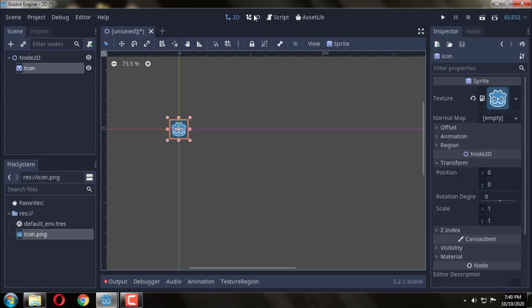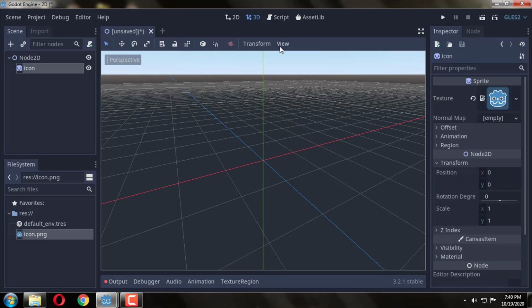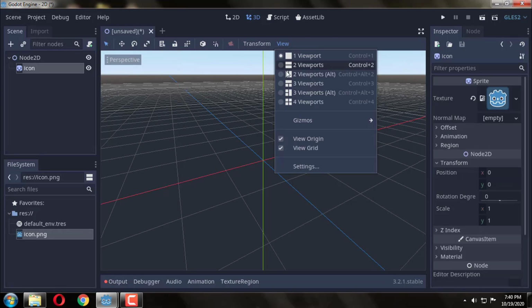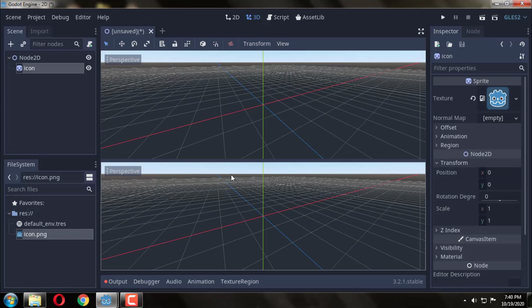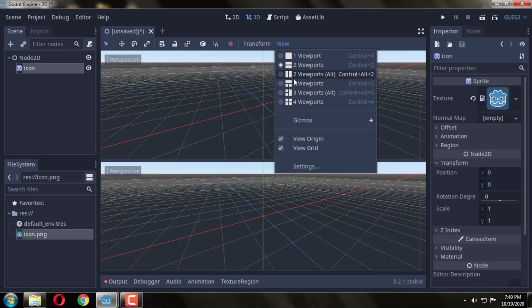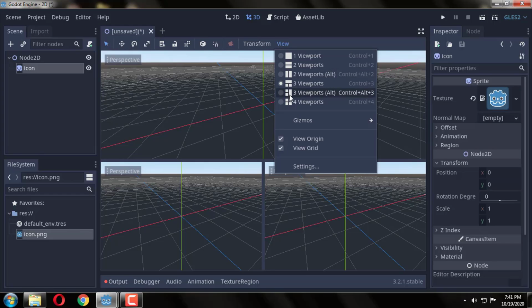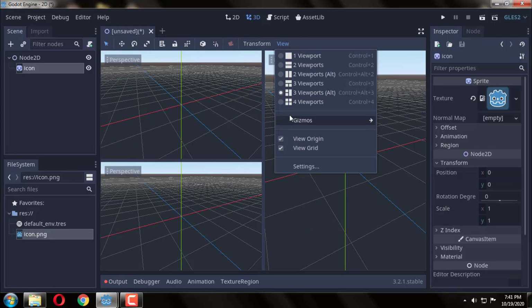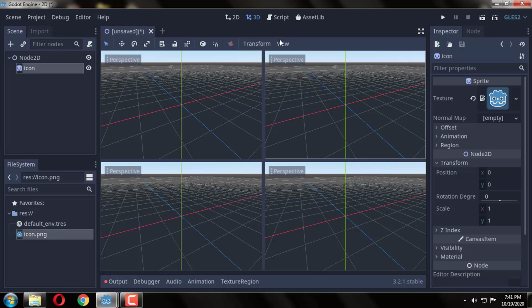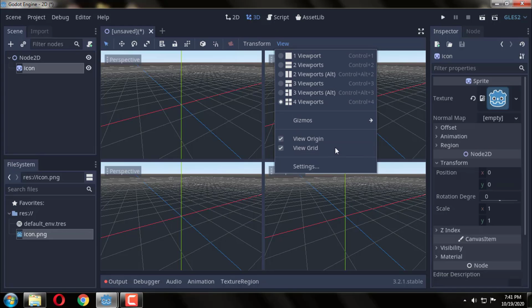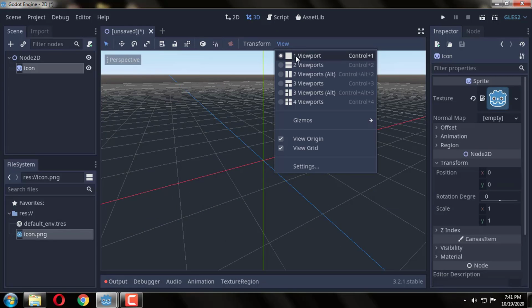Another extra thing I want to talk about is this in 3D. If you go to View, you can see it is currently set to one viewport. If you try this once, you can see there are two windows at the same time. You can view two different places at the same time. You can play around with all of these, selecting them one by one. They can be useful if you are making a very large project. This is the normal one.